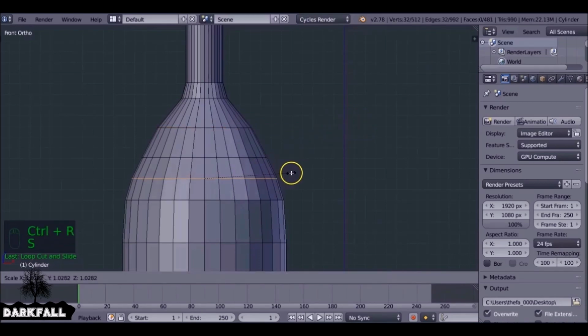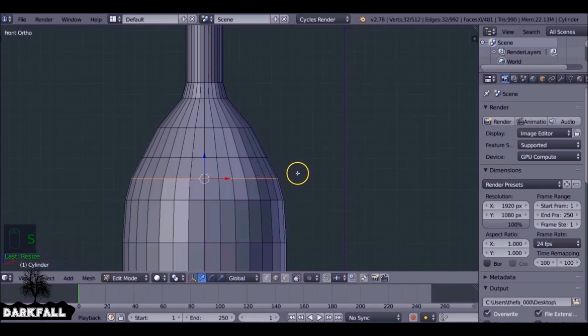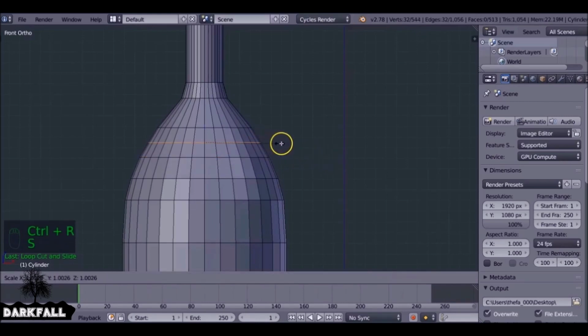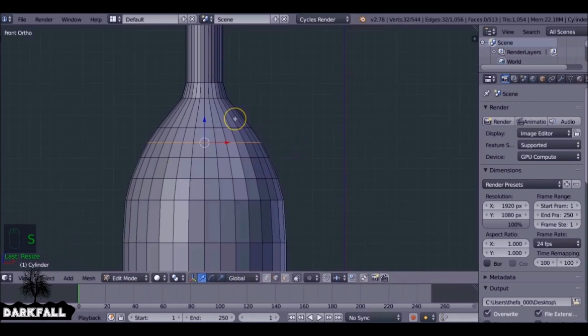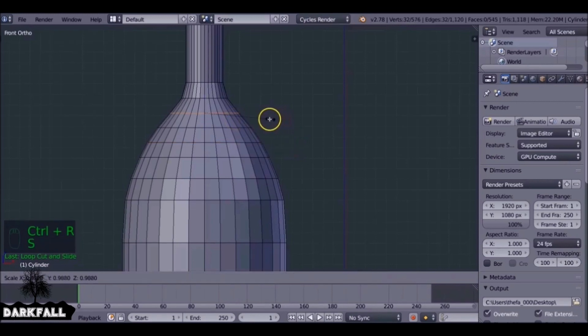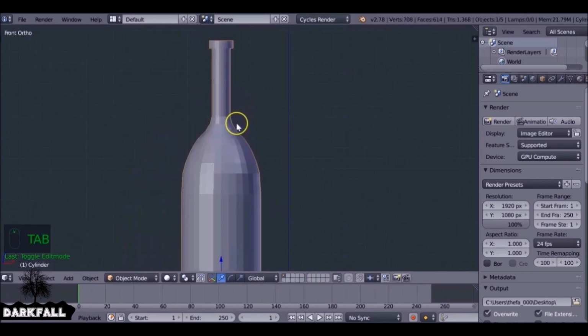If you find when you're scaling that it's moving too much, if you hold shift down at the same time, so press scale and then hold shift as you're moving the mouse, it'll slow down the movements for you. It's very handy. So the amount of time and effort you put into this will depend on how good it will look.